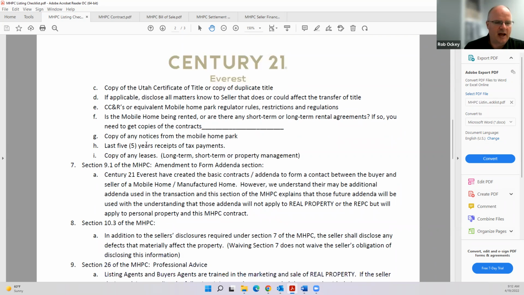Another thing that sometimes is needed is if the buyer is going to be qualifying for a loan. Sometimes the lenders that do these types of transactions require the last 5 years of receipts of tax payments, or at least the last couple of years, to show that the owner of that mobile home has been paying their property taxes. Because if not, then the new buyer, when they go register this unit with the DMV, is going to be charged all of those years of back taxes. So again, we want to make sure that we have copies of this stuff in order to avoid any big issues.